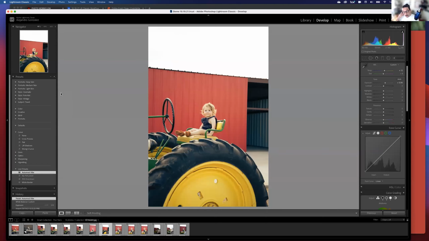The last two things I'd like to show you are the local adjustment tools and exporting. Because all we've done so far are what are called global adjustments, which change 100% of the pixels on the image. And now let's talk about making changes to specific parts of the image.